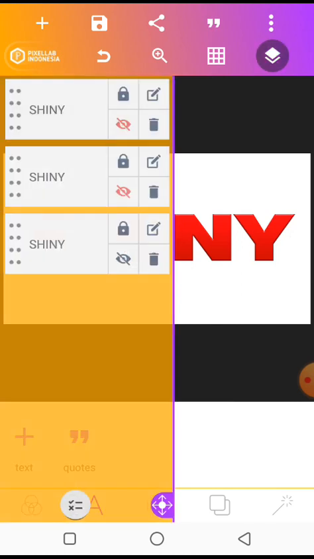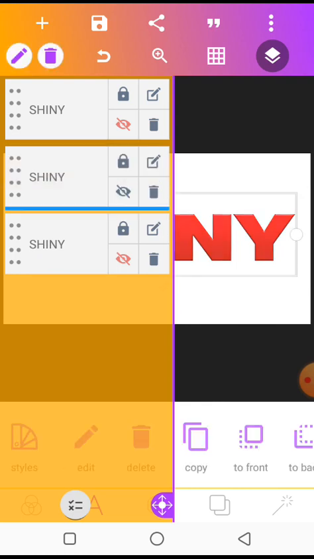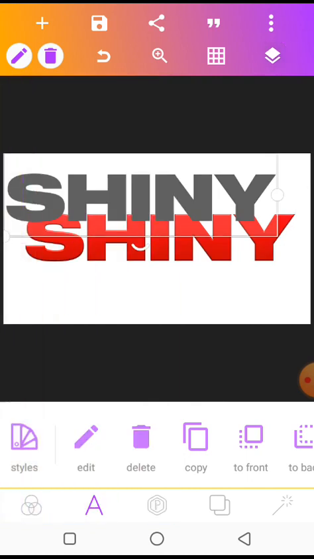So let's move this layer to the middle layer. So this is going to be your second layer. All right, now you put on the first layer. This is the first layer.